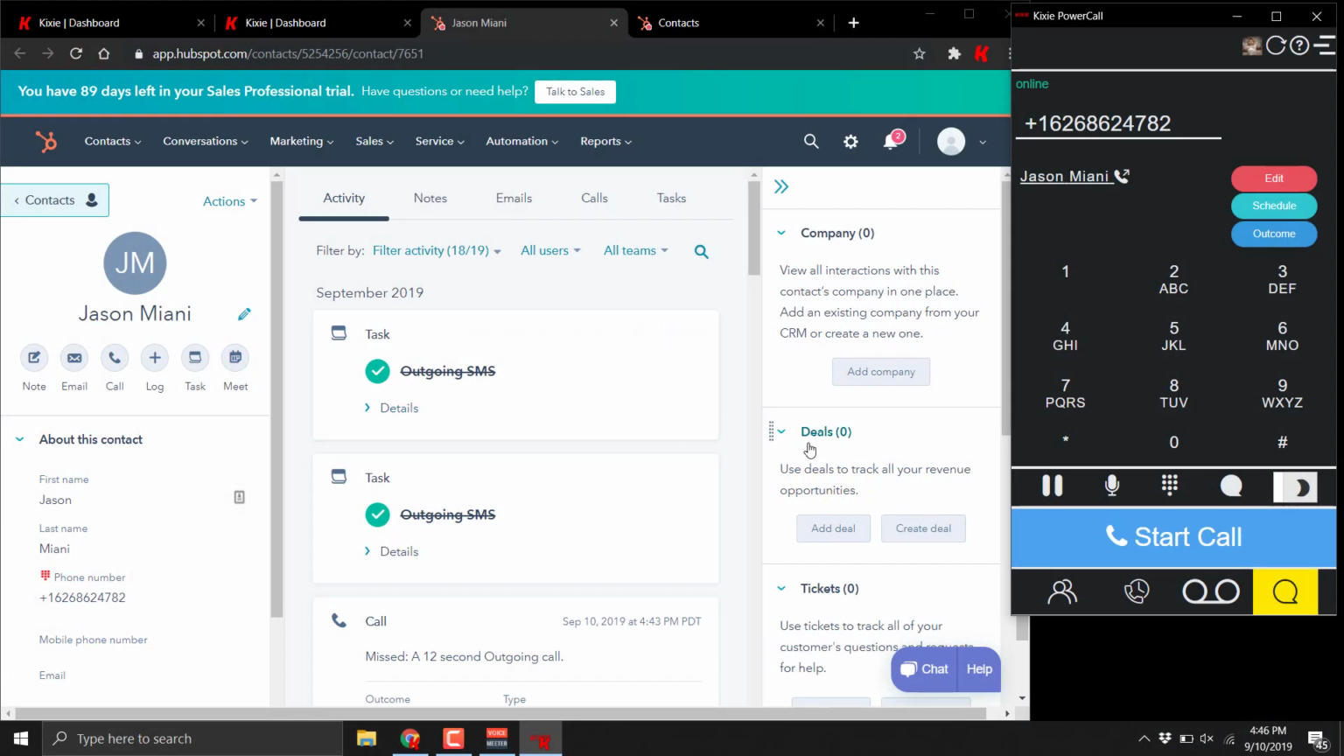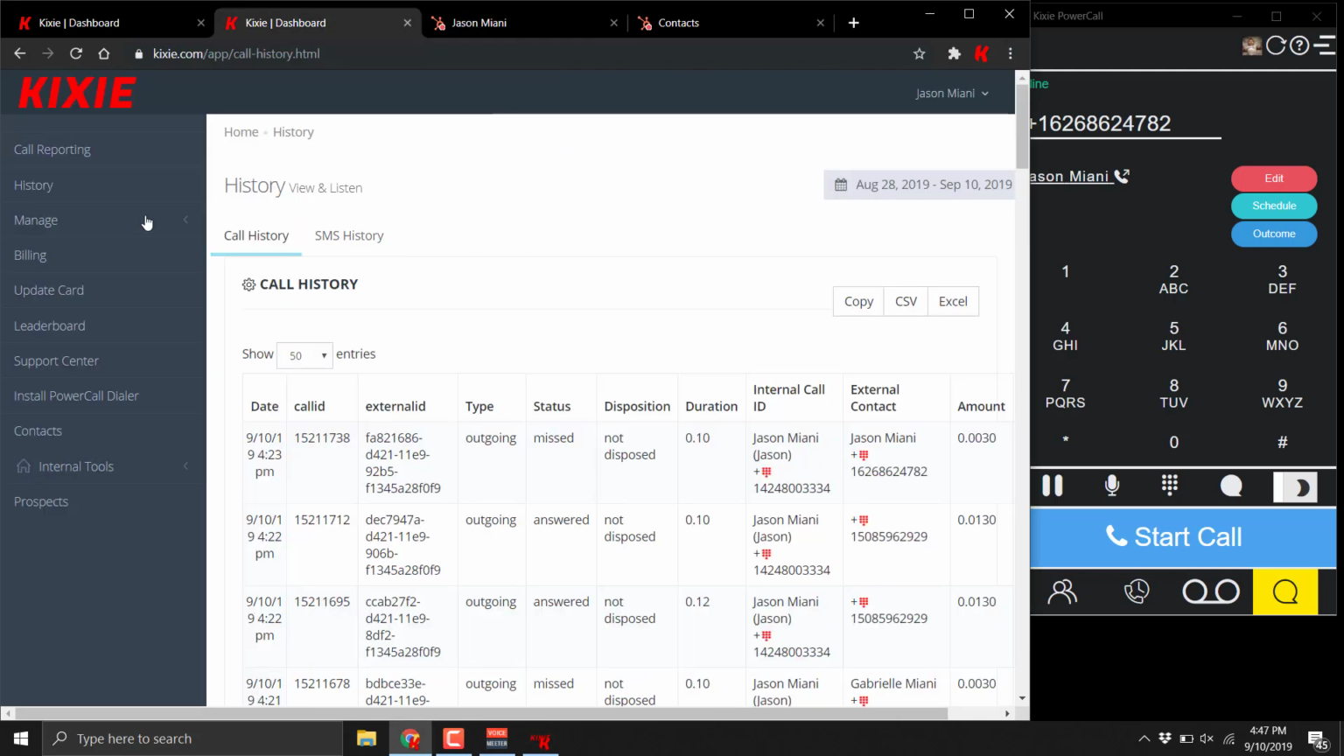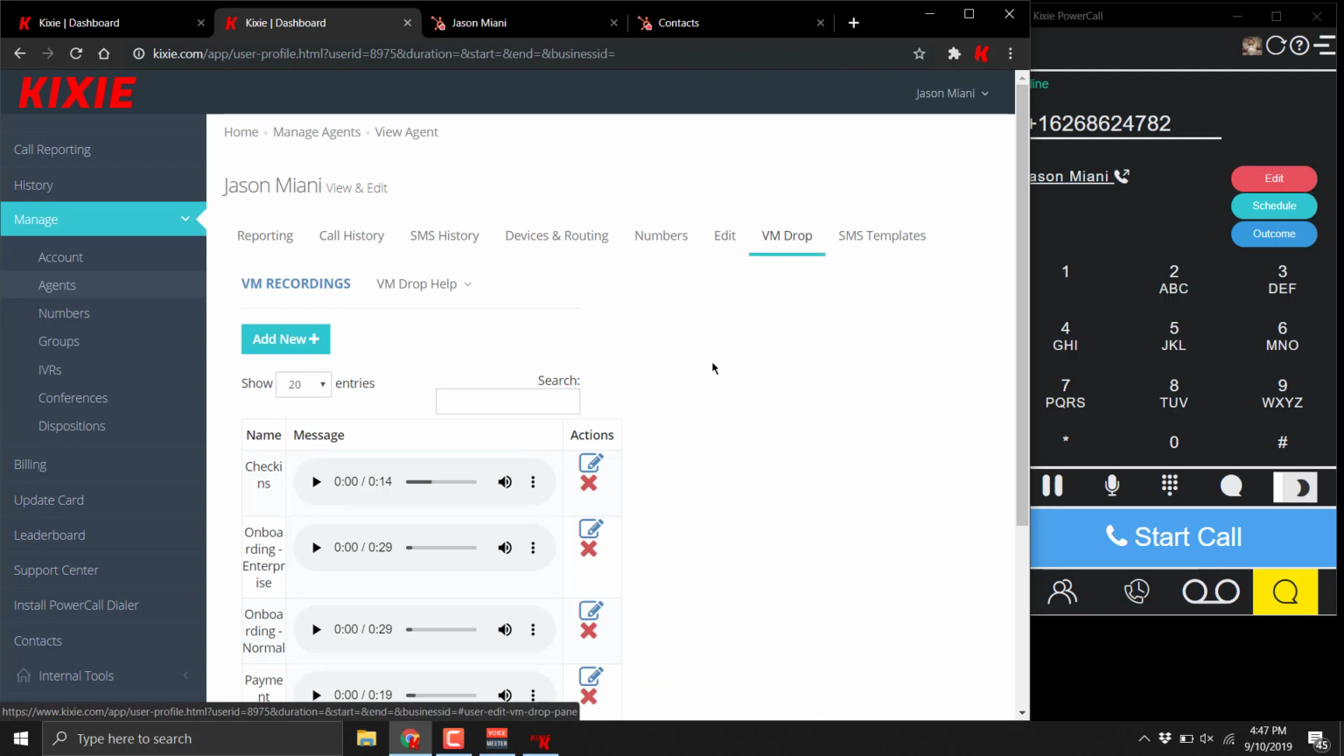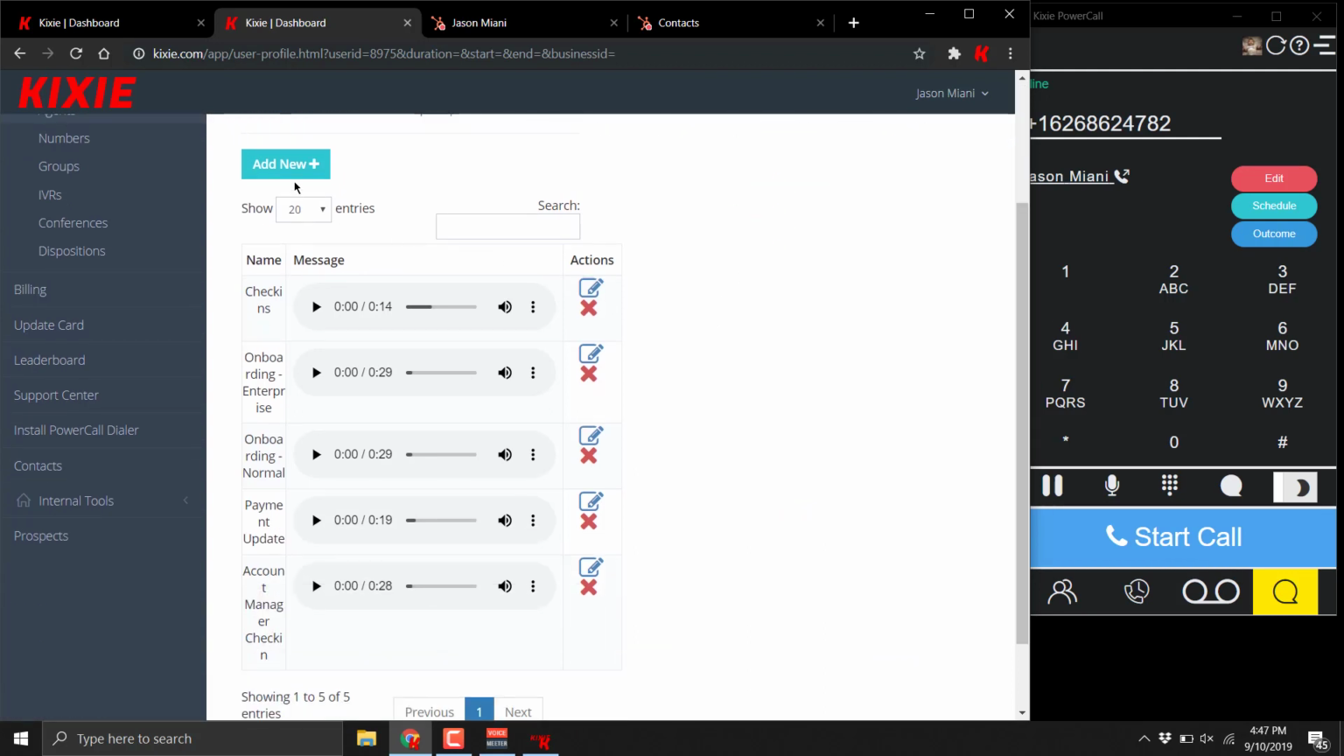With Kixie's voicemail drop, you can leave the perfect voicemail every time. To set up your voicemail drop recordings that you can use on all of your calls, you would navigate into Kixie.com and then My Profile, then select Voicemail Drop. Within this panel, you are going to be able to add new voicemail drop recordings and record them right from there.